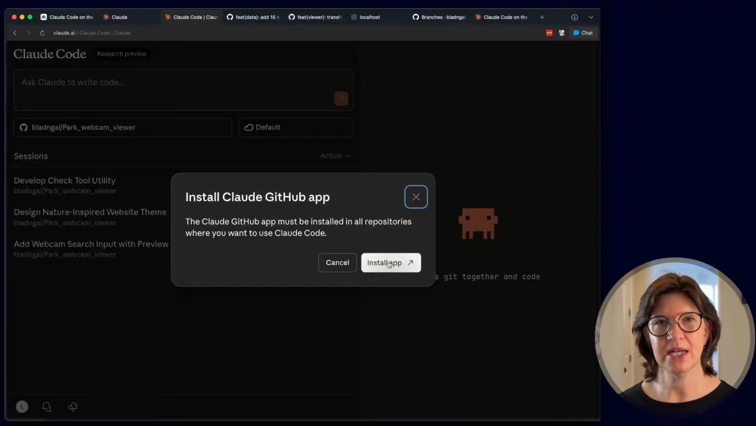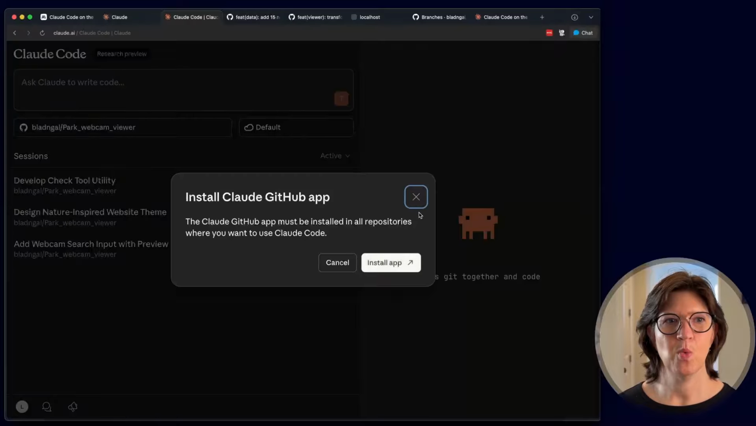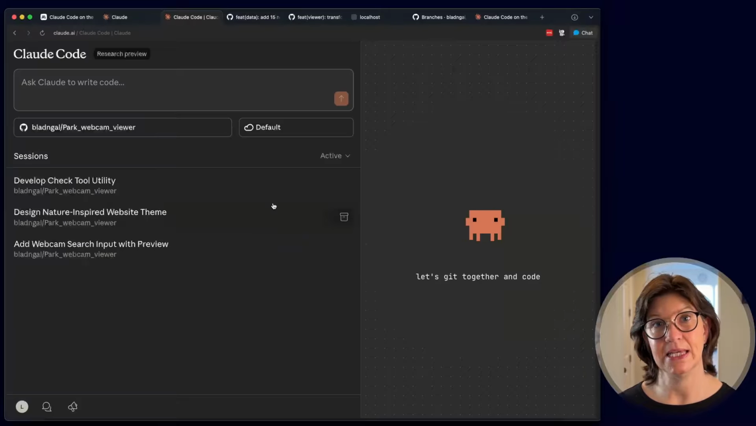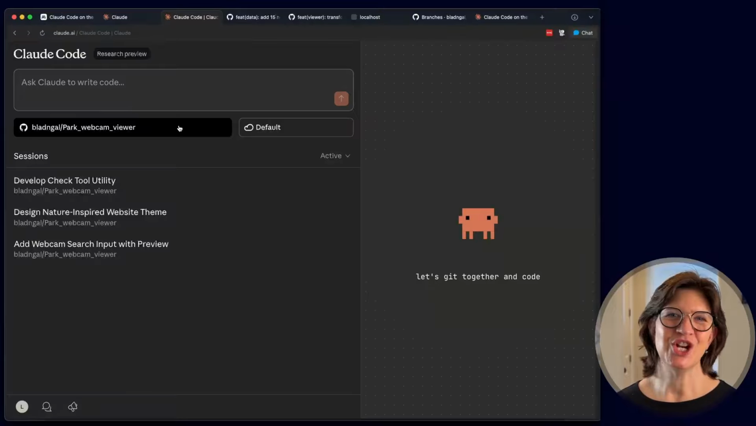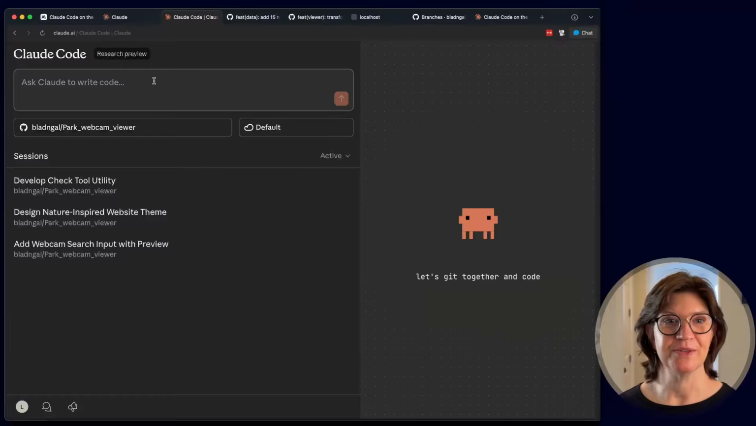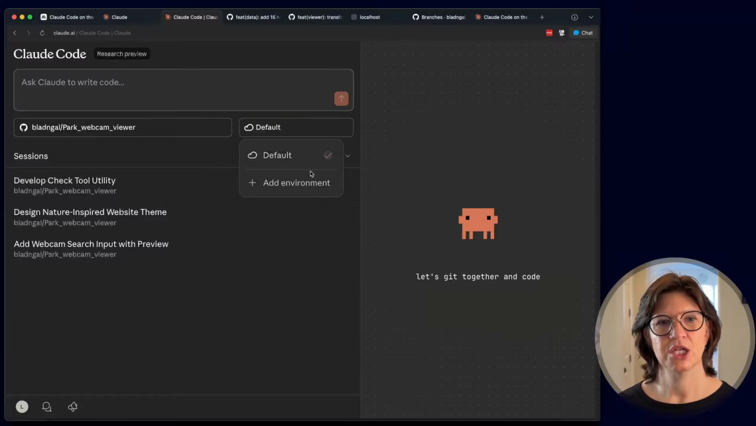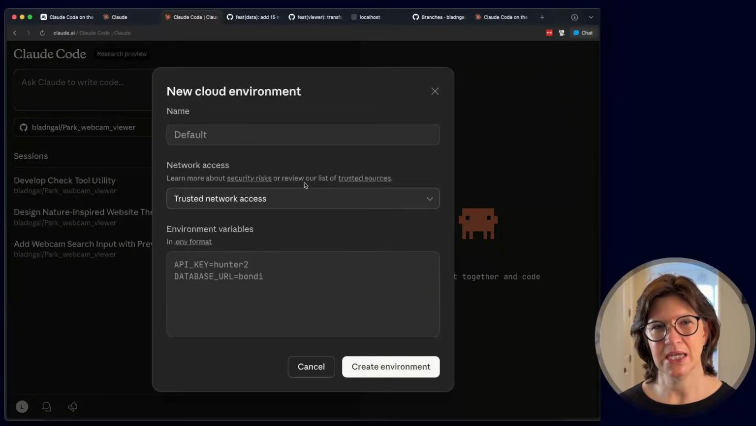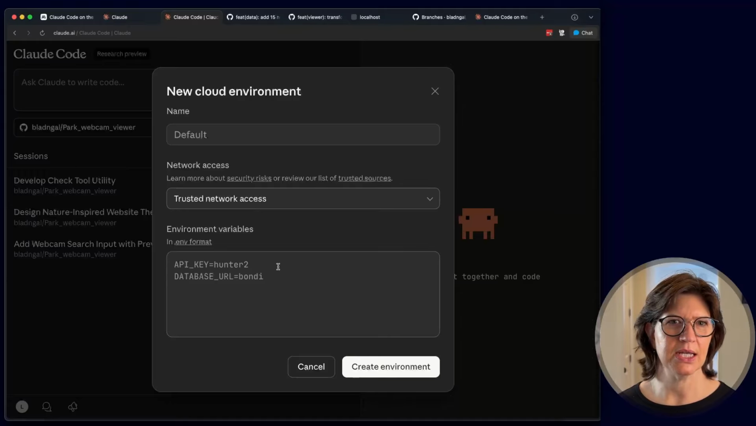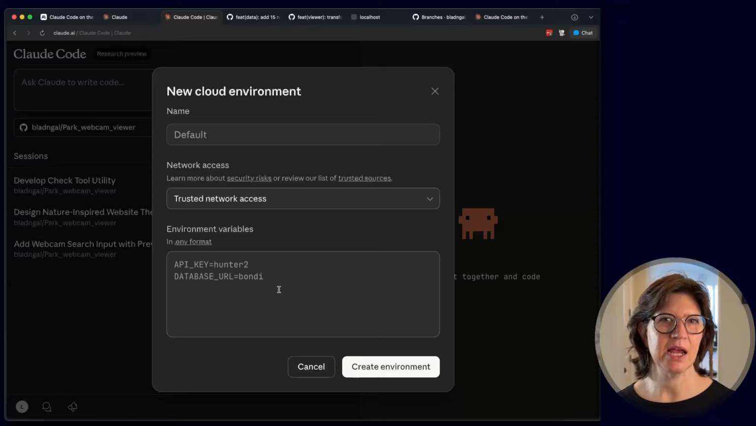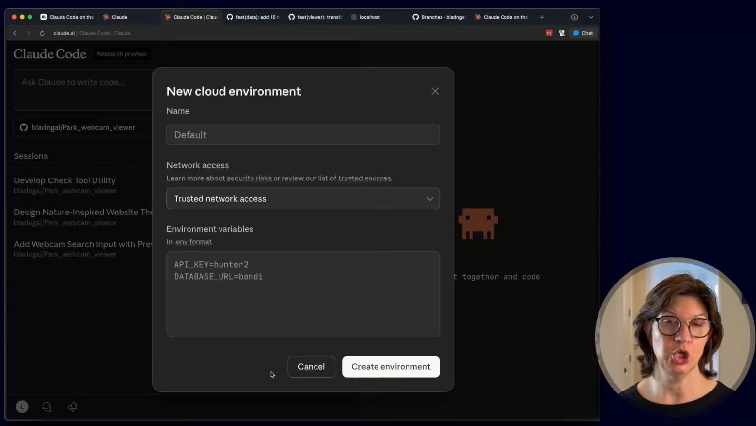That will take you to GitHub and ask you to log in and authenticate that Claude can connect to your GitHub repos. But once you do that, you can select the repo that you want to work on and start asking Claude to make some changes. If you need to add things like environment variables, you can do that over here. So you might need API keys, you might need database URLs, anything that you need to set up for that individual project, you can do that here.